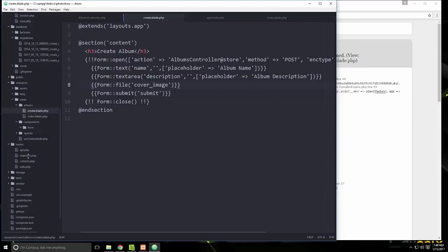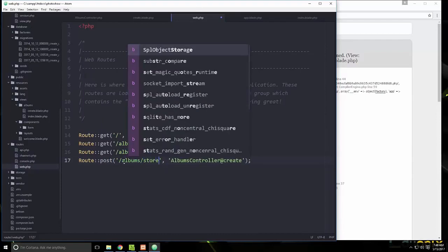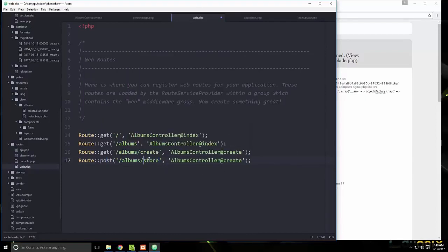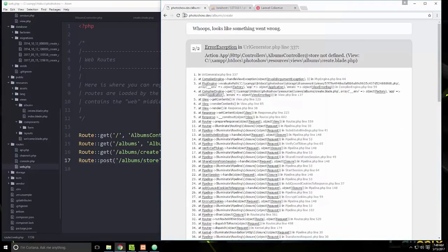Let's add the route. So if we go to routes and then web.php, let's go ahead and just copy one of these. And then this is going to be a post request. So we'll do route post to albums/store. I believe. Yeah, albums/store. And then it's going to go to store. Alright, let's save that. There we go. So now we have our form.